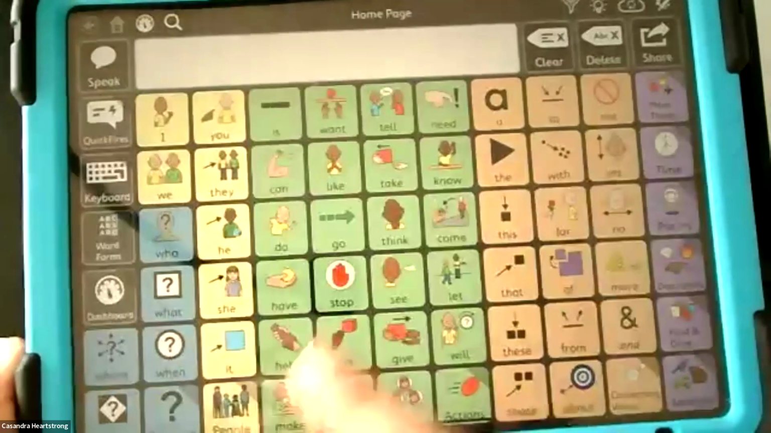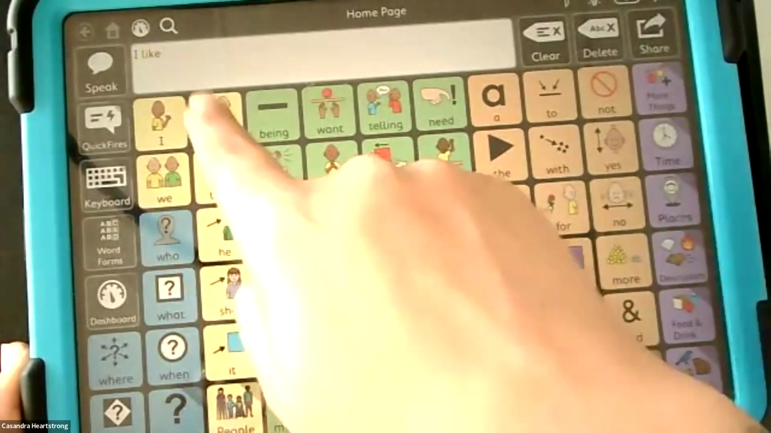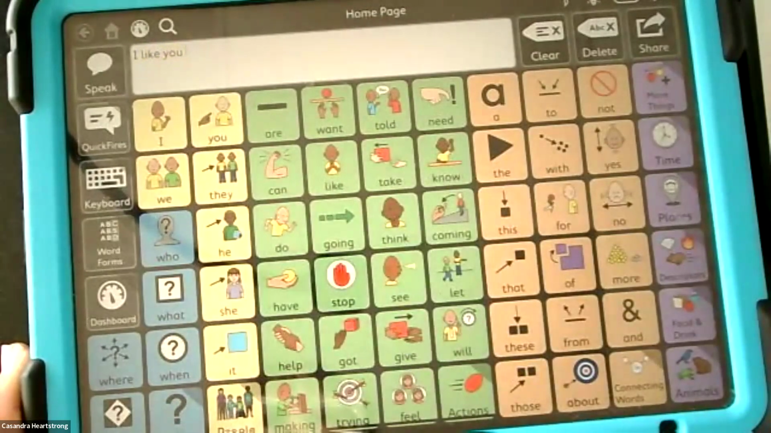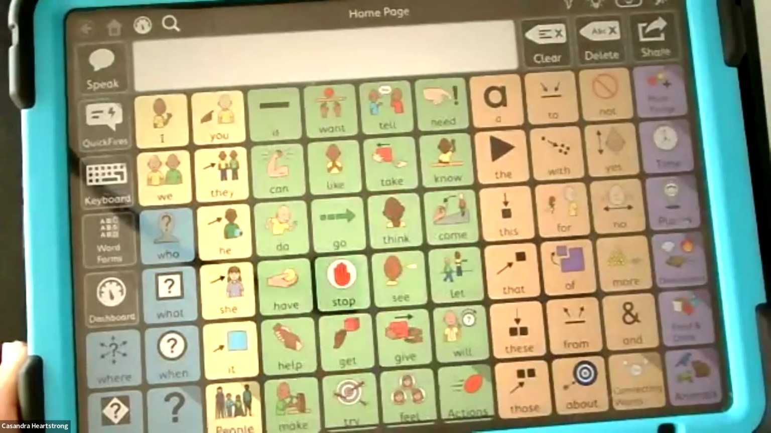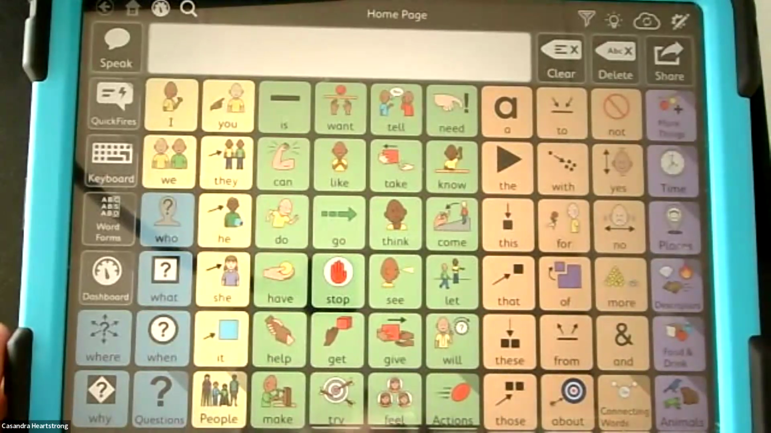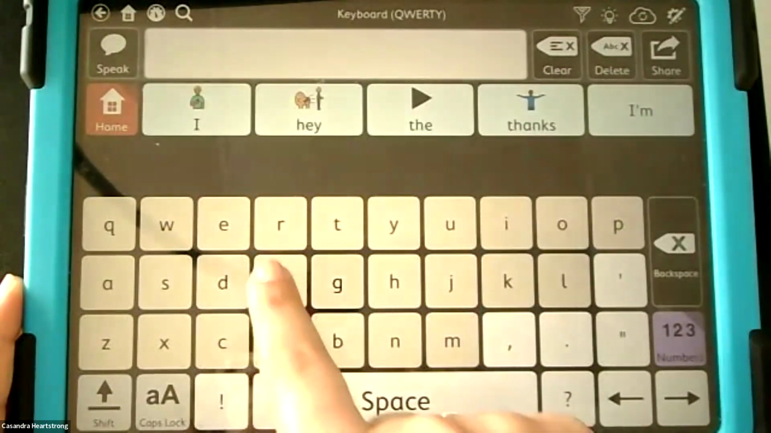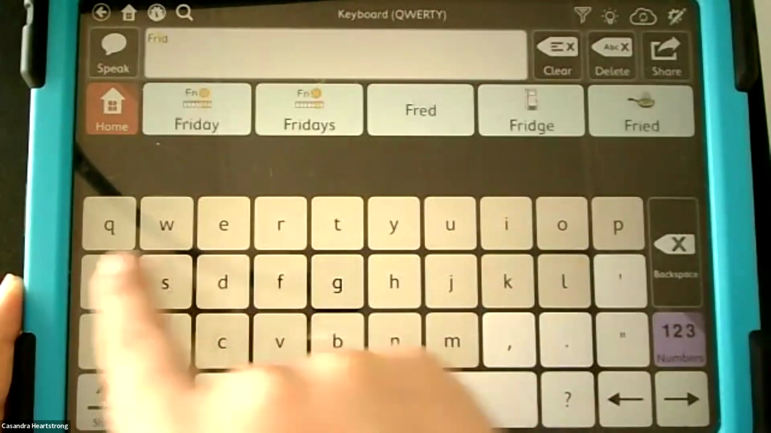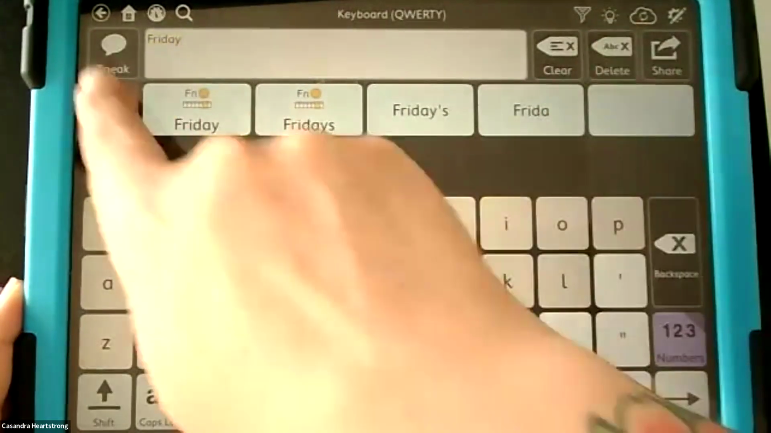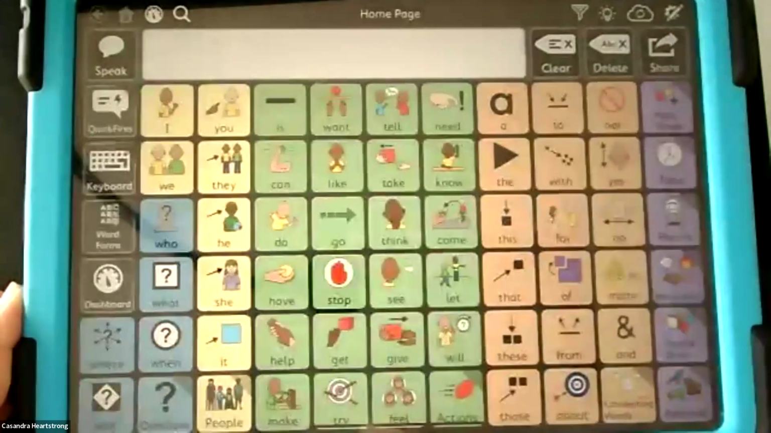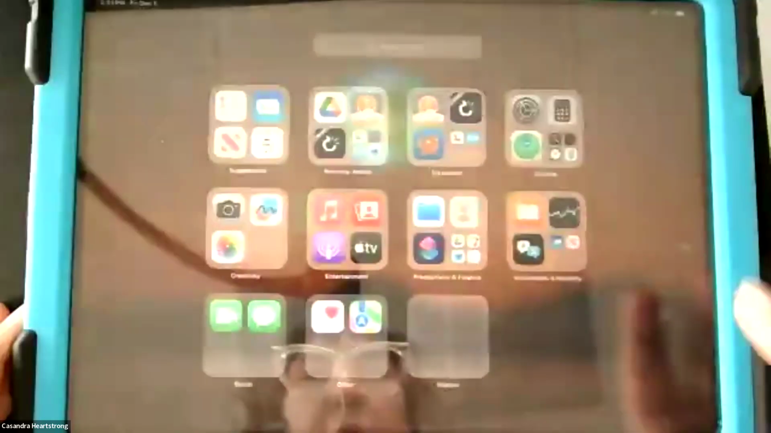Tap to speak, just like in the last one we looked at in TD Snap. I like you. We also have the ability to delete just one word or to clear the whole message bar. And then the keyboard. Here's the keyboard right here. And you can type F, R, I, D, A, Y, Friday, within the keyboard. So that was 2 of our applications. Now we're going to hop over to Proloquo to Go.